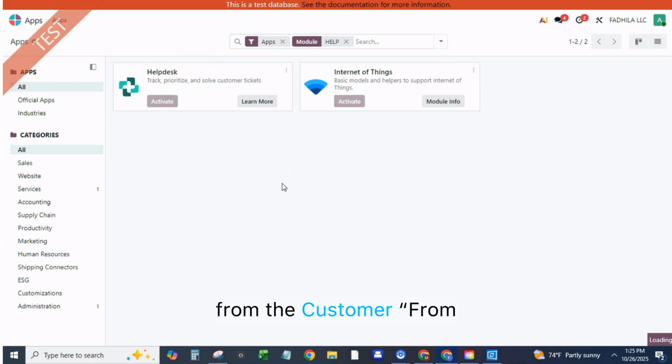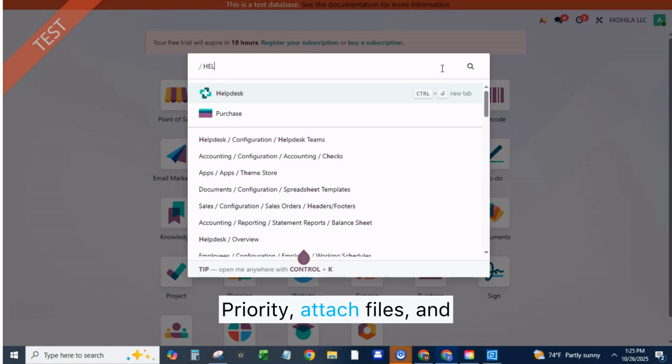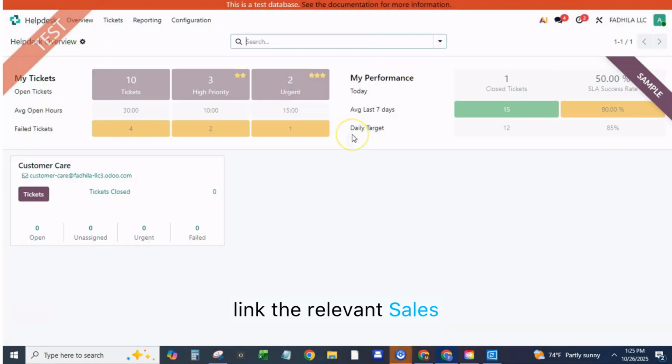Create a ticket from the customer. From the customer record, click New, then Help Desk Ticket. Add a subject, select the Help Desk team, set priority, attach files, and link the relevant sales order or invoice. Save to create the ticket.